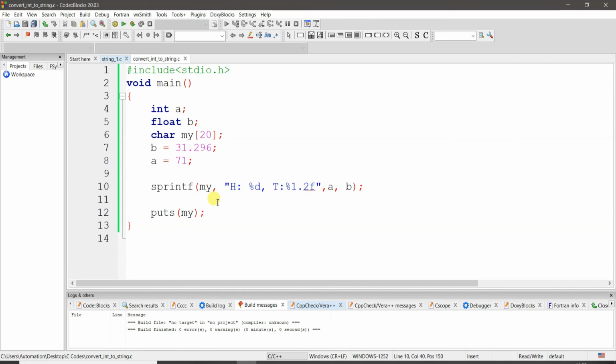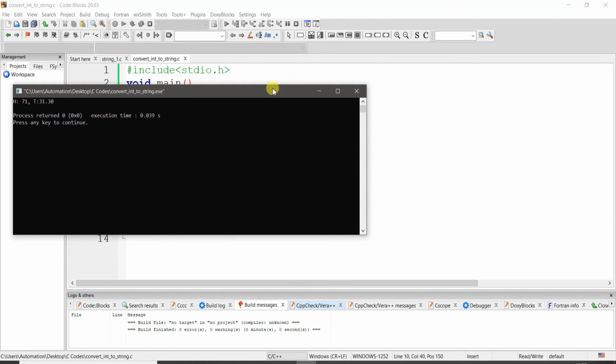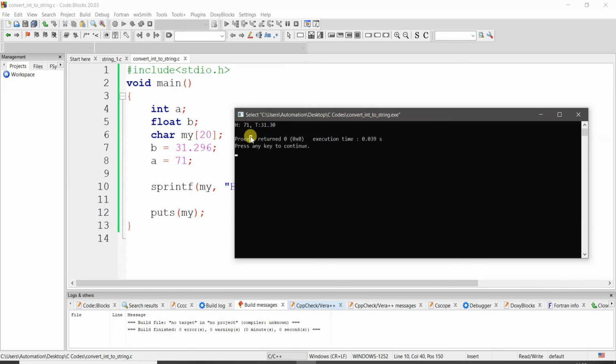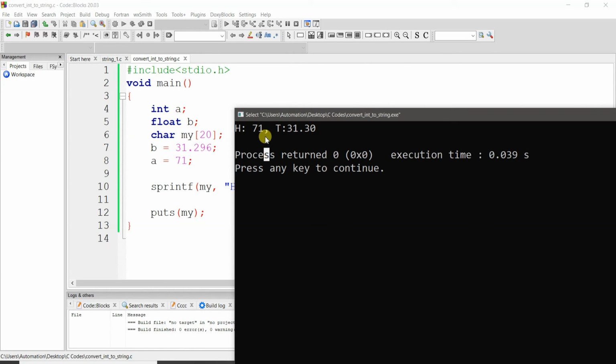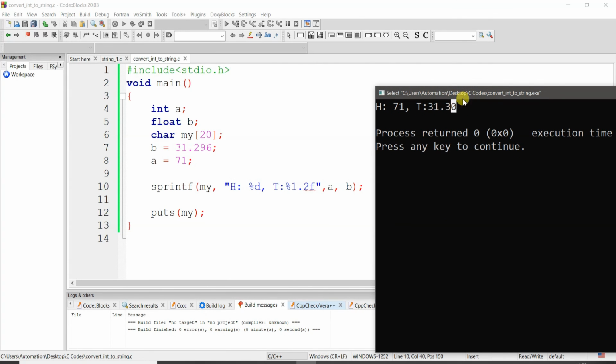So, let's see the output. That's hanged. Now, look at it. H is 65 and T is 31.30. Like that, you can convert your variables into a text string and then print it onto an LCD or probably any particular output device you have in your embedded system.